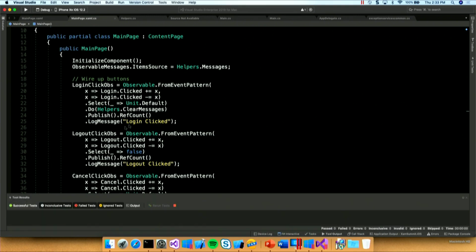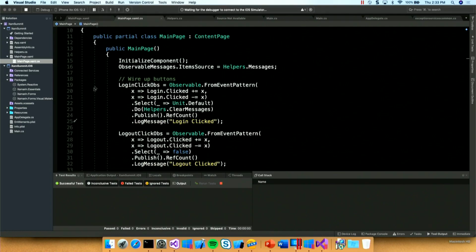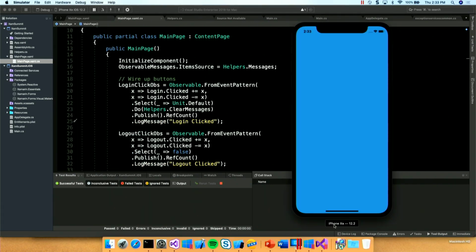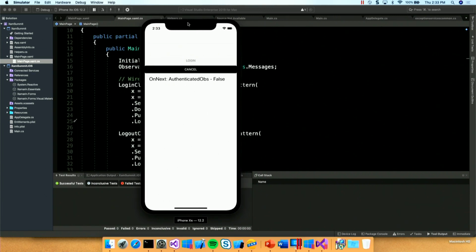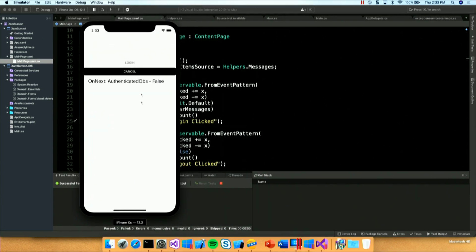So let me run the demo real quick, just so we have context of what we're doing here. This is kind of a basic application. It's just a login, log out idea. Below I have a set of events that are occurring. So this is effectively the data stream of the observables, all the events that are happening with the observables.